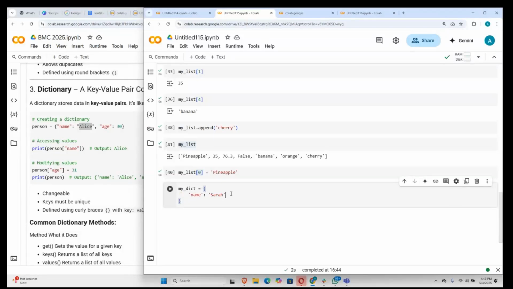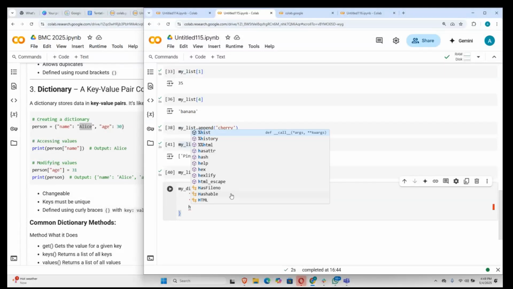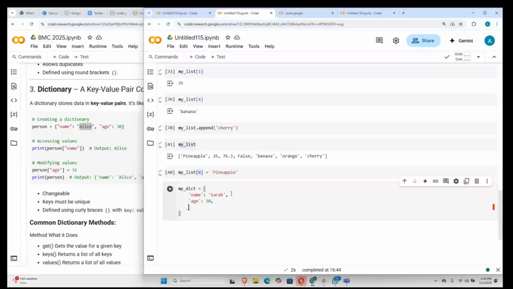I want to move on to another item, separated by a comma, then another item which is age. I still have to put my colon. Since this is a number, I don't need to put any other thing. Then a comma, then let me add another thing, height, since it is a string, HEIGHT.